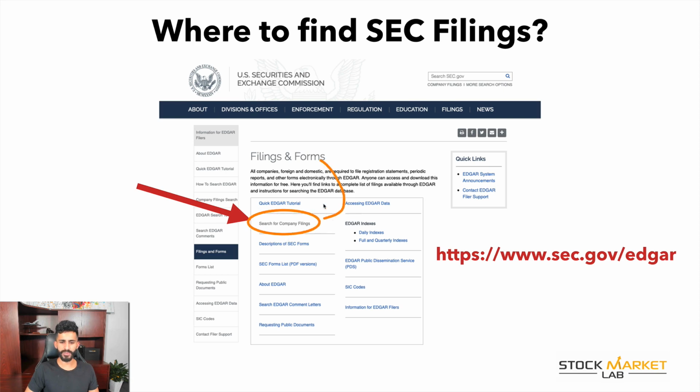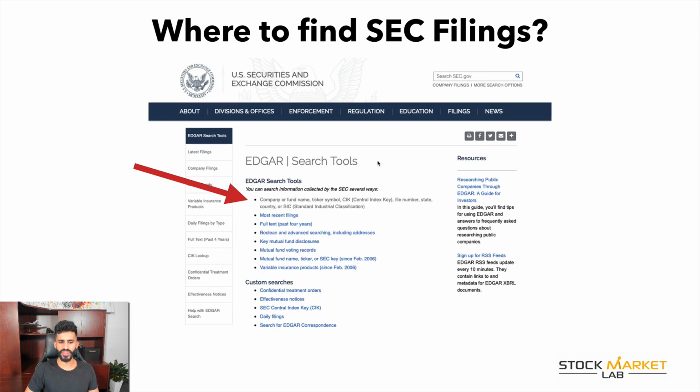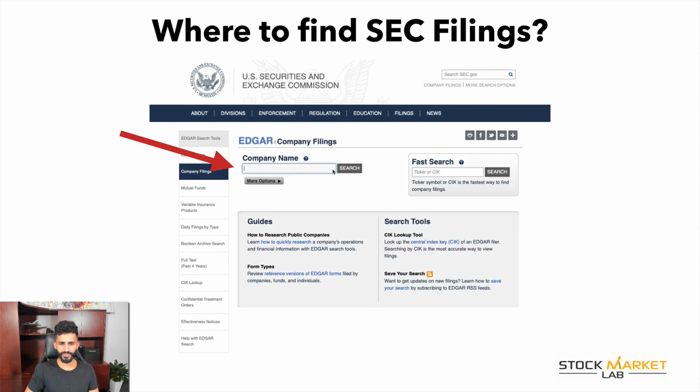When you search for company filings and click on that, it's going to take you to the next page, which is this page right here. When you go on this page, it's going to take you to the EDGAR search tools. Now, when you go to this page, it's going to give you company or fund name right here. So you can click right here, and you can search by the company or fund name, or the ticker symbol, or whatever. Now, when you click that, you're going to get a section to plug in the company name.